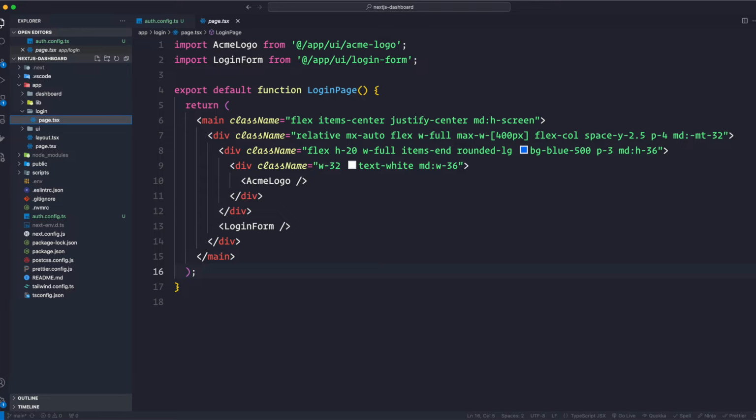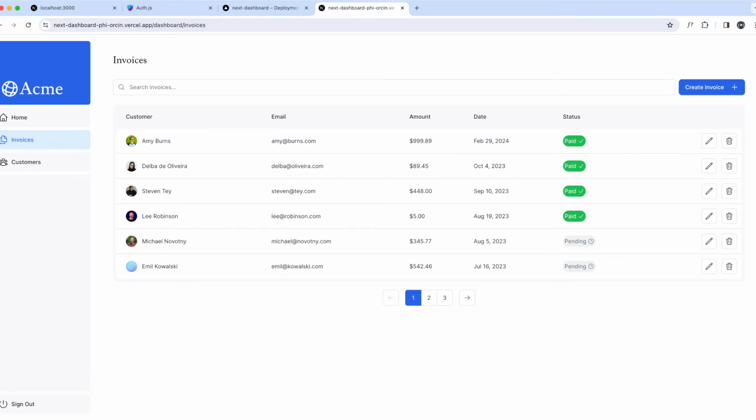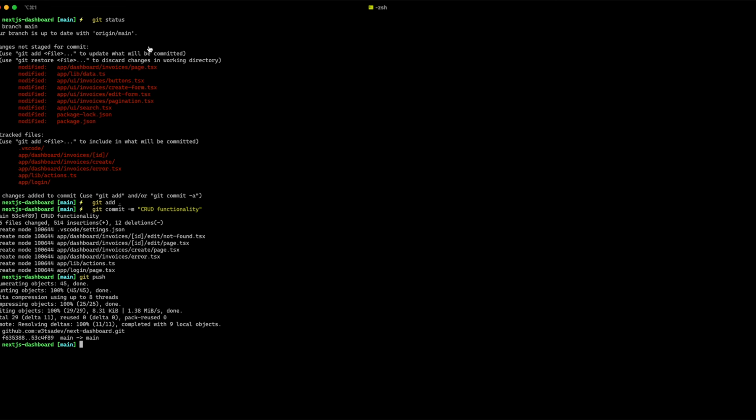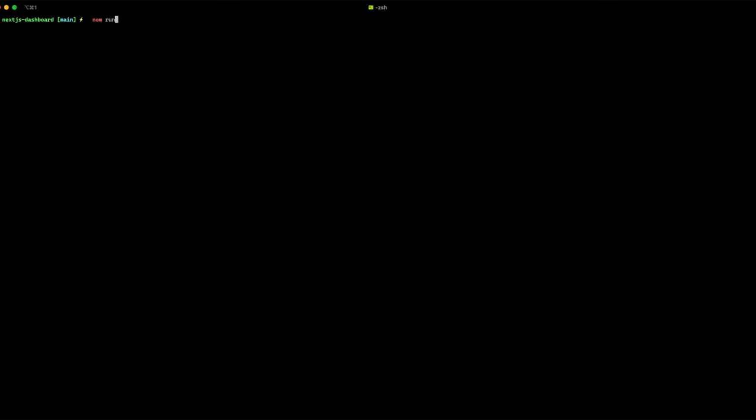So let's talk about protecting our routes with Next.js middleware. Okay, so we are going to add logic to protect our routes. So this will prevent users from accessing the dashboard pages unless they are logged in. So right now, in our application, now this is the production application. Let's go back to our dev site. And here, let me see if my server is running. I don't think it is. So let's go ahead and run that.